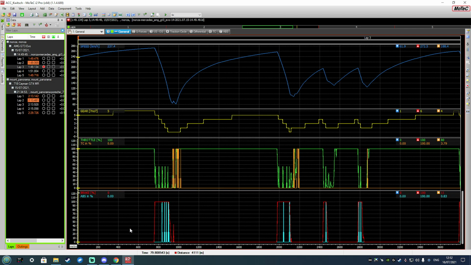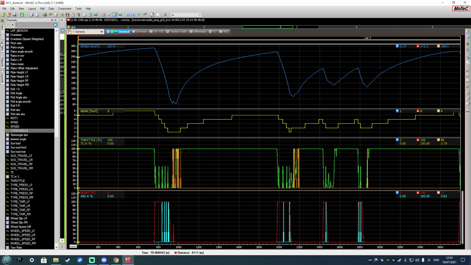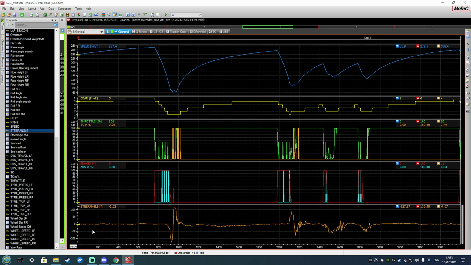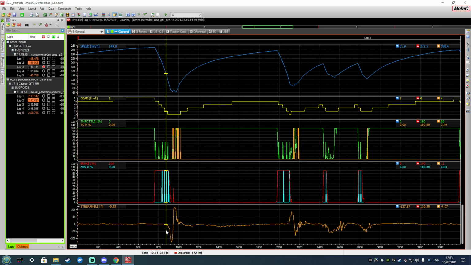Remove channel. So now we've got rid of that. Now we want to add steer angle, and that's how you add the steering angle throughout the lap.